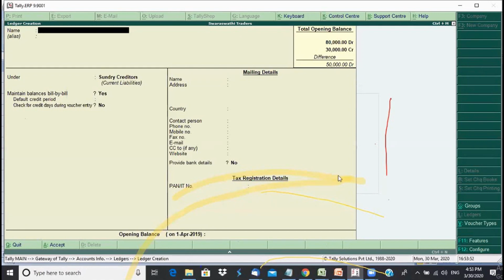Okay, so any more questions on how to create ledgers in Tally? These two things are very important, the groups and the ledgers, because ultimately all your reporting depends on which ledger you have selected and which group it is linked to. So all the ledgers are linked to one of the groups, and that group ultimately can go to any of the four categories.